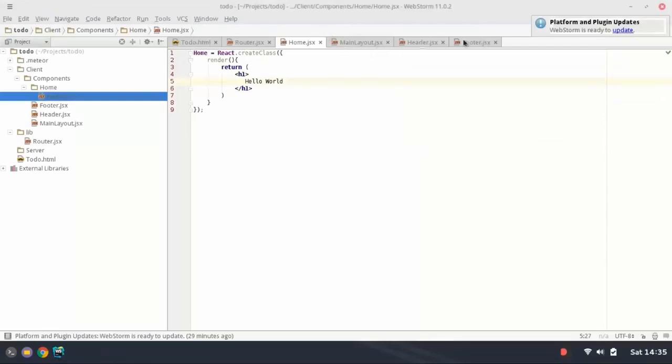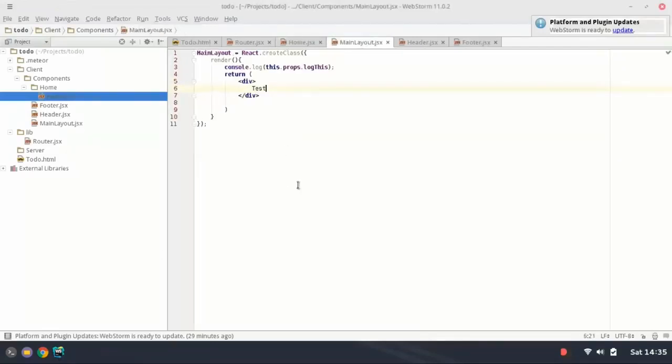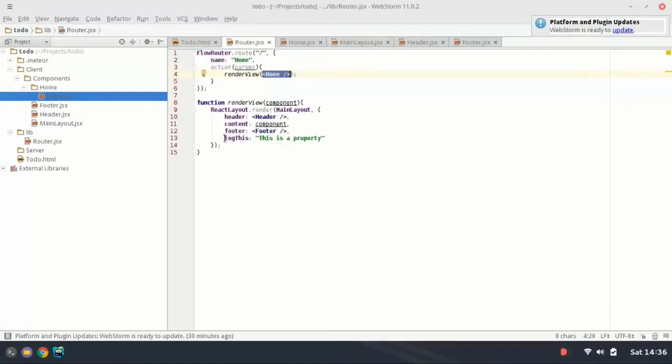In the main layout, I console log this.props.log this, which I passed into this class as a property. So that's basically what's happening. We're passing in components to the main layout component. So I would reference header, content, and footer in the very same way.